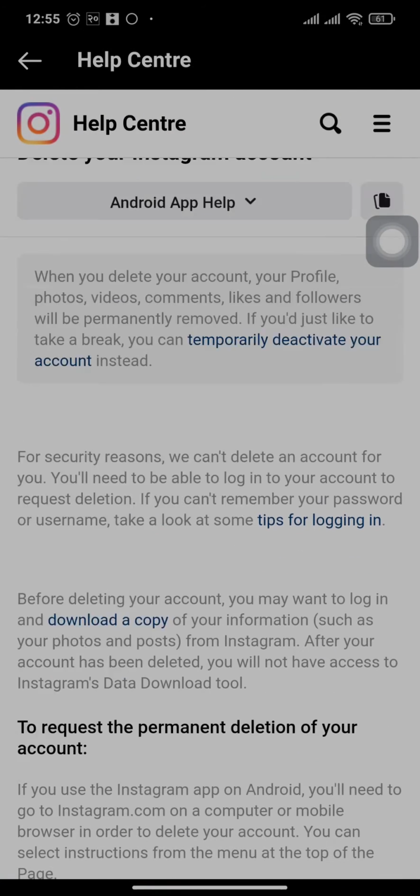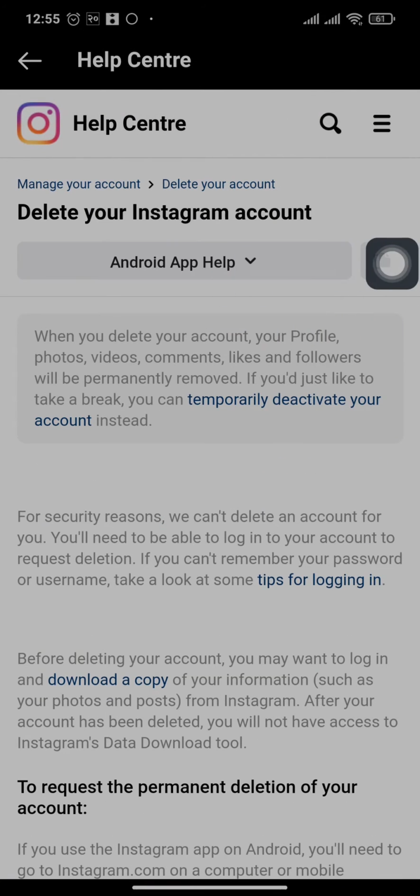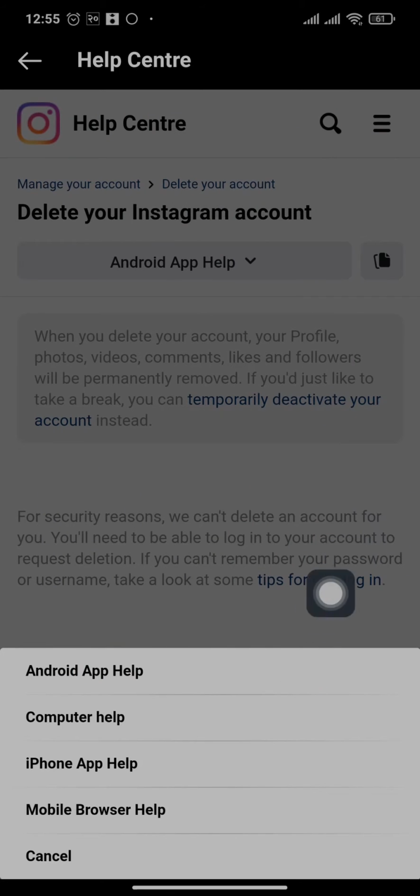Here it shows you all of the information. Tap on this Android app help. And here you can see all of the devices that you're using. If you're using an Android, you can tap on Android app help. If you're using a computer, an iPhone, or a mobile browser, you can do the same. You can choose your own option.